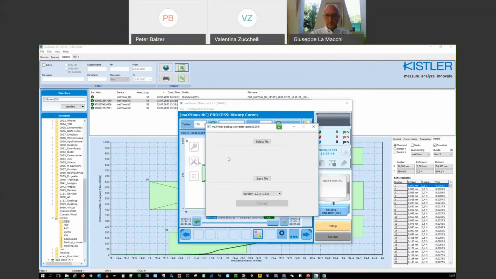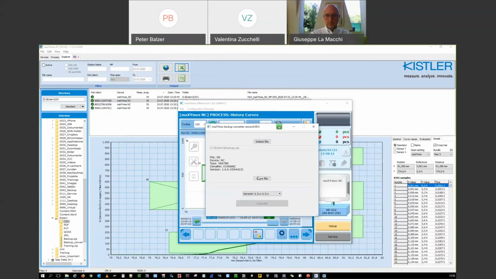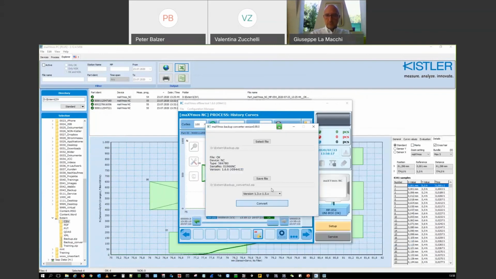this is really needed if you want to make a backup with version 1.6 and you want to load this backup into a device which is lower than version 1.6, like it's written here, between version 1.3 and version 1.5. Then you can choose a backup file which was created with version 1.6, for example, this one. Okay, you can go to save file, select, so I can overwrite this one, you can press convert, and now you can load this file, this backup underline convert zip, into a maXYmos which is running with version 1.3 or version 1.5.